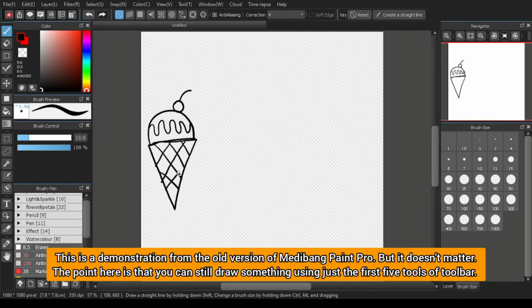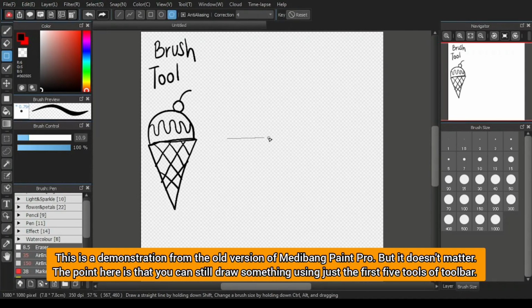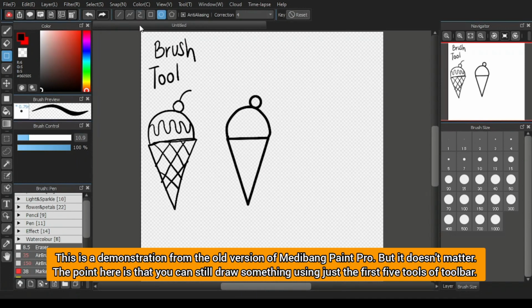Remember that every drawing starts with a line, and it is the combination of lines that make the whole thing into an art. Then from what you learn in this video, try to draw something using only the brush tool, eraser, lasso tool, shape brush tool, and the dot tool. Whether you're using a drawing tablet or a mouse, it doesn't matter. You can still draw something using the first 5 tools in the toolbar. I used the mouse to do this, to demonstrate it.